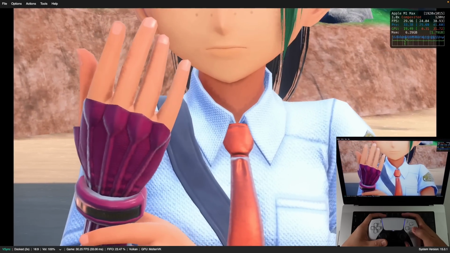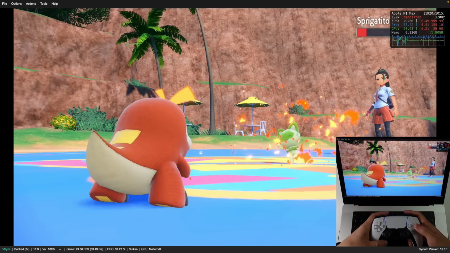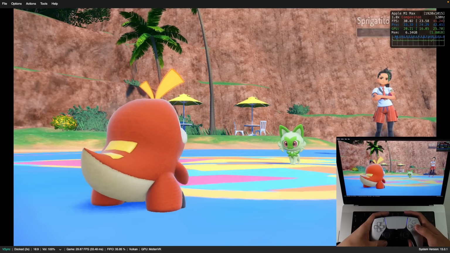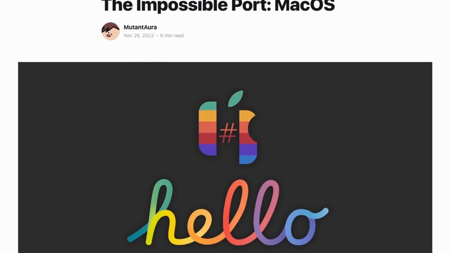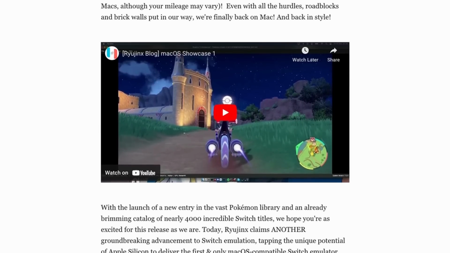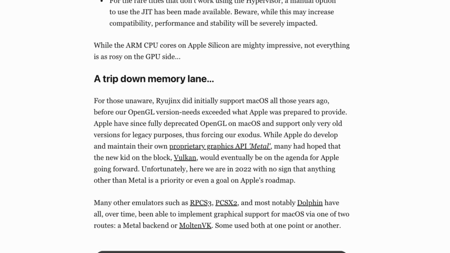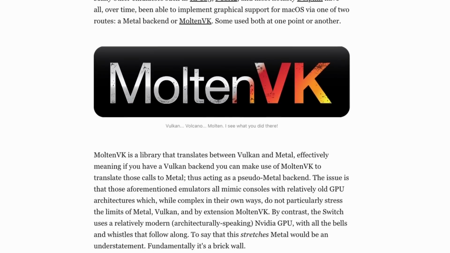And this comes as a pretty huge surprise because it was only a few days ago that I made a video about a hacked version of Ryujinx running a tiny selection of games. But now the actual original Ryujinx team have released an official macOS port, and it works far better than I ever could have imagined, especially given how many technical barriers they had to overcome in order to get this to work on Apple Silicon hardware.